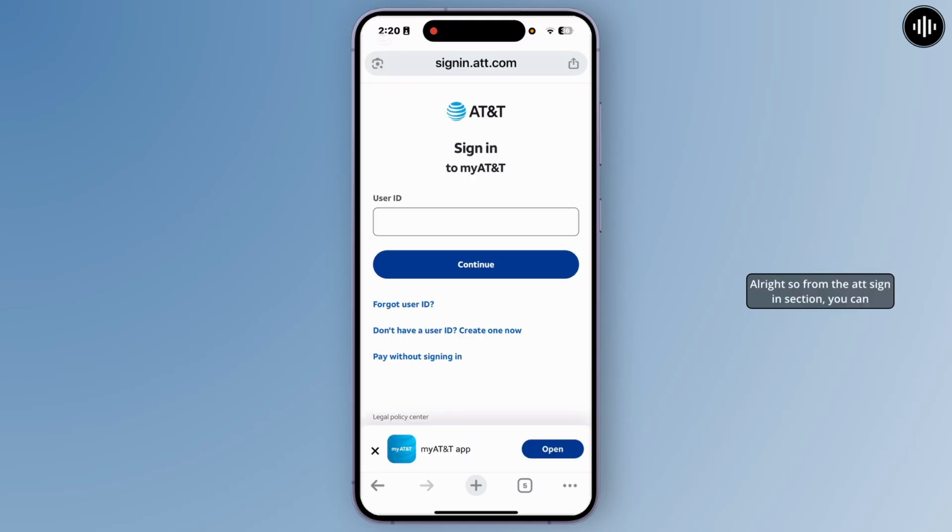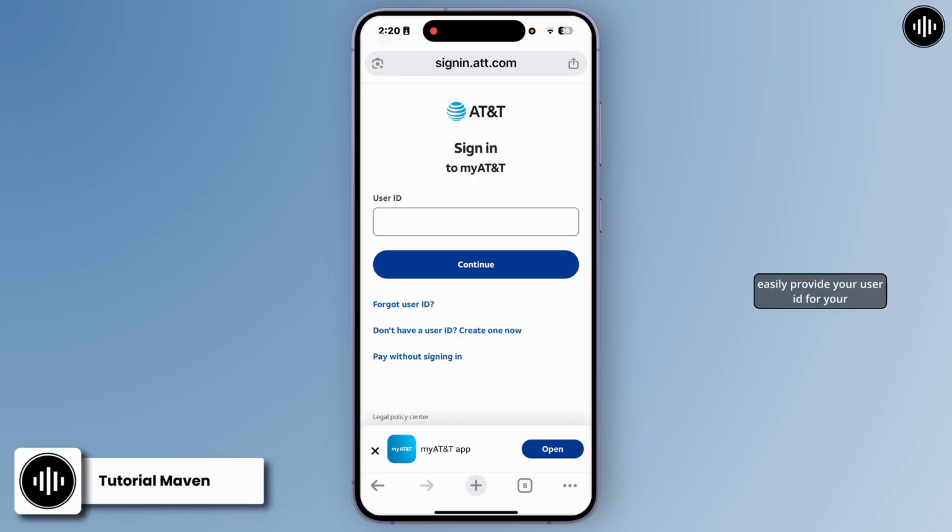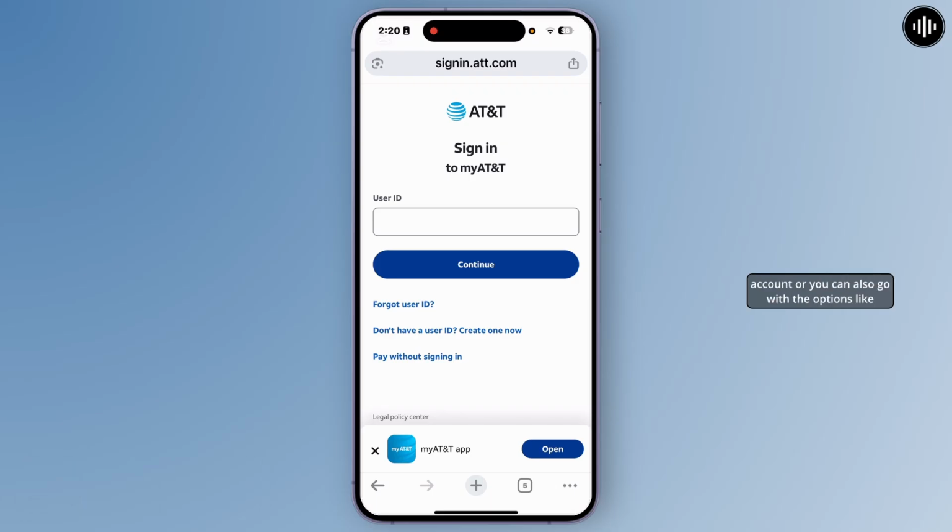Alright, so from the AT&T sign in section, you can easily provide your user ID for your account, or you can also go with the option forgot user ID if you have forgotten your user ID. As usual, you can also go with the option don't have a user ID, and you can create a new user ID by tapping on that option. And you can also go with the option pay without signing in.